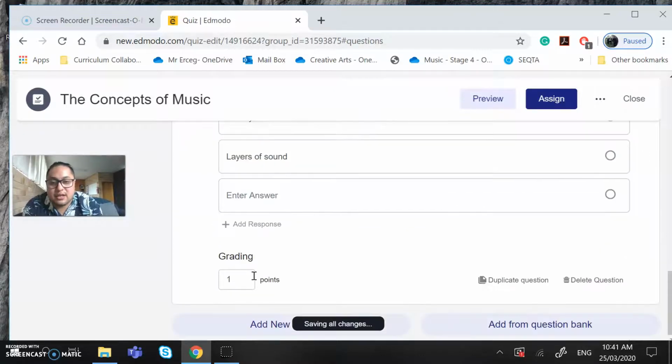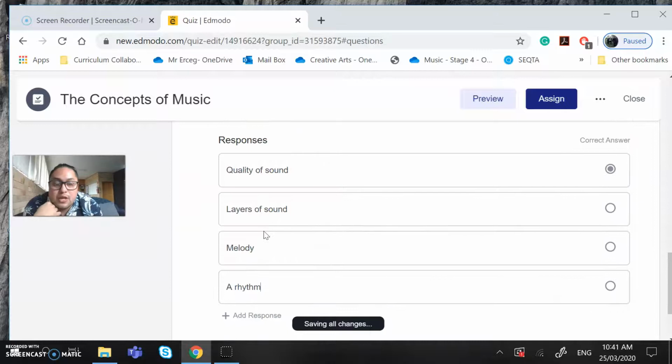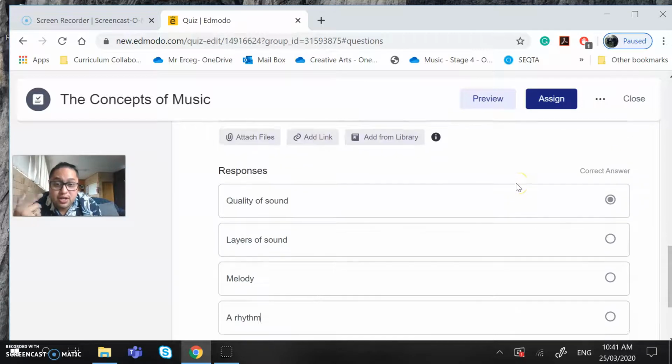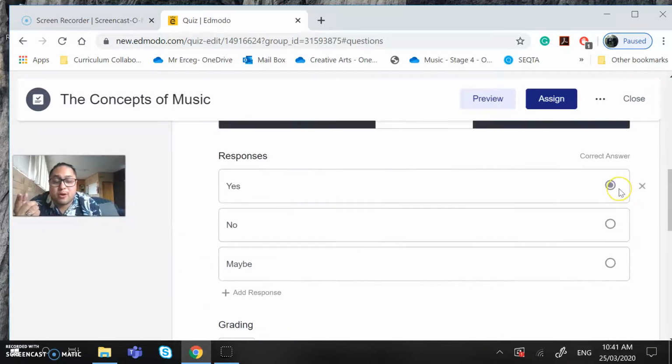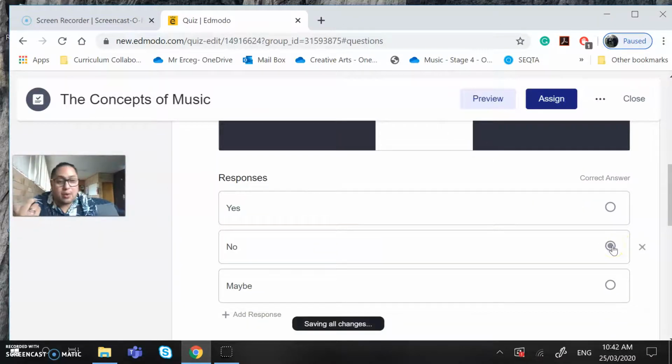Sound and melody. Now, say for instance you want to add another response, you can click this here below and add another answer. So let's add a rhythm. Okay. Yep. Now, if you see here, correct answer, of course, the correct answer for this question is A. And the correct answer for this question is A. But imagine this wasn't a crotchet. I would then click this, so on and so forth. So you always click your correct answer there.